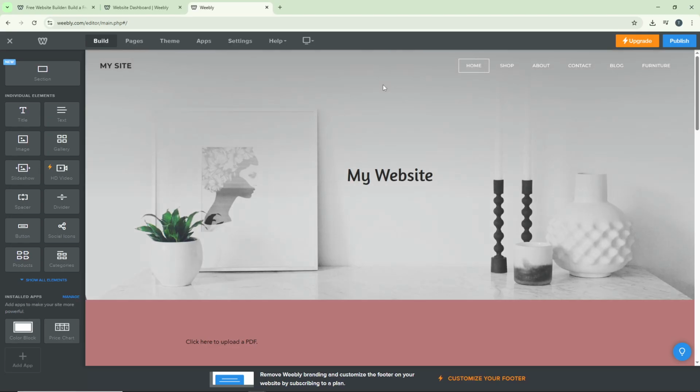Now you're inside the Weebly editor. At the top of the screen, you'll notice a menu bar. Make sure you're in the Build section. This is where all the design and content tools live, allowing you to construct and customize your site's layout and elements. Focus your attention on the left side panel.